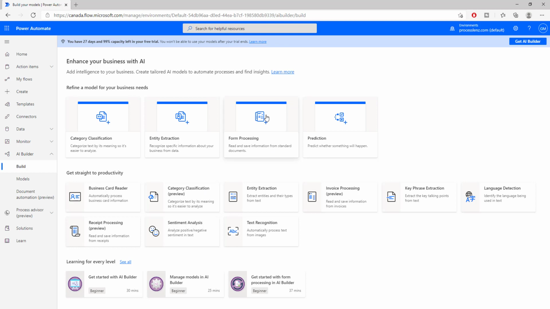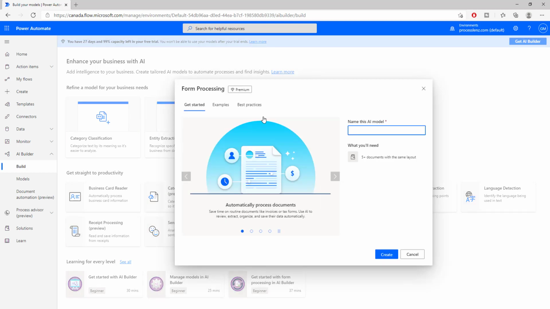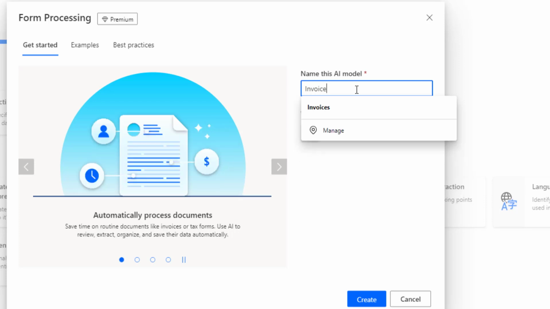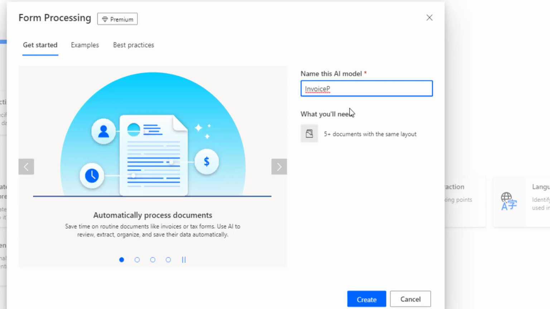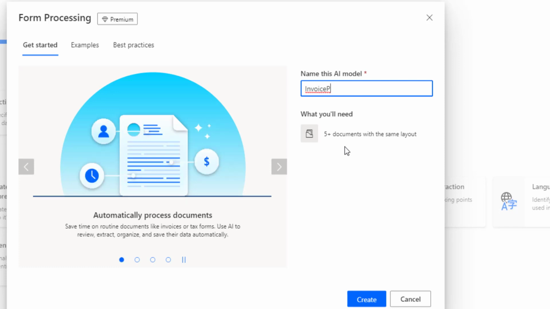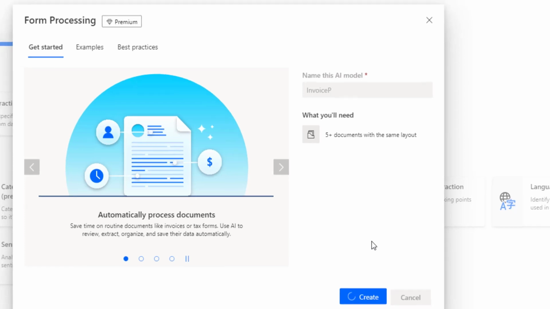We want to train our own model, because in our case, our invoices, for example, are going to be different. So we are going to click on form processing, and we're going to give a name to our model. I'm going to call it invoice P. I have already created one that's called invoice, so I will create this one as invoice P. Now keep in mind that to train your model, it is only required to have 5 documents. But obviously, the more documents that you have, the more accurate your model is going to be. So let's create our model.